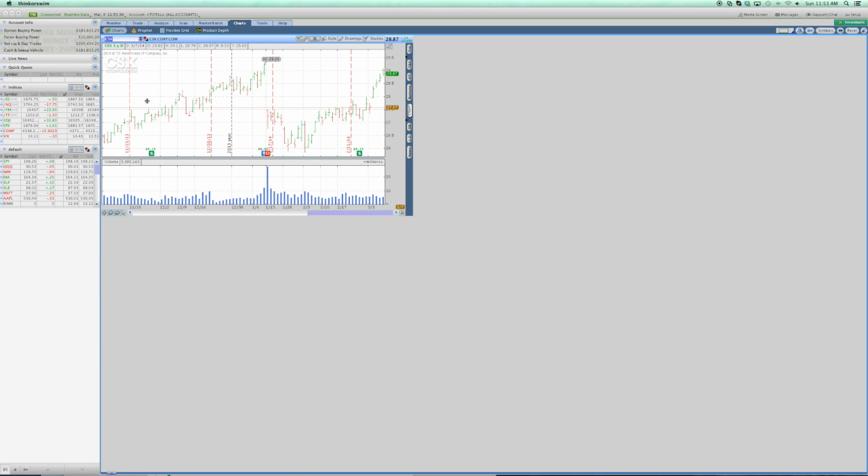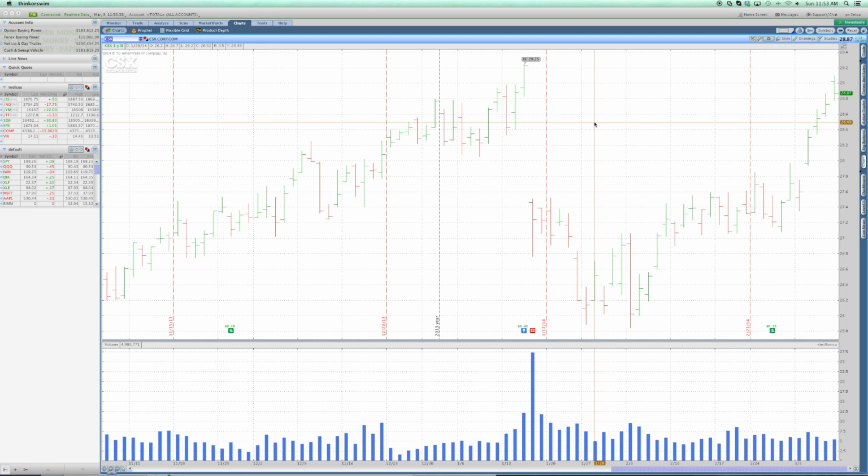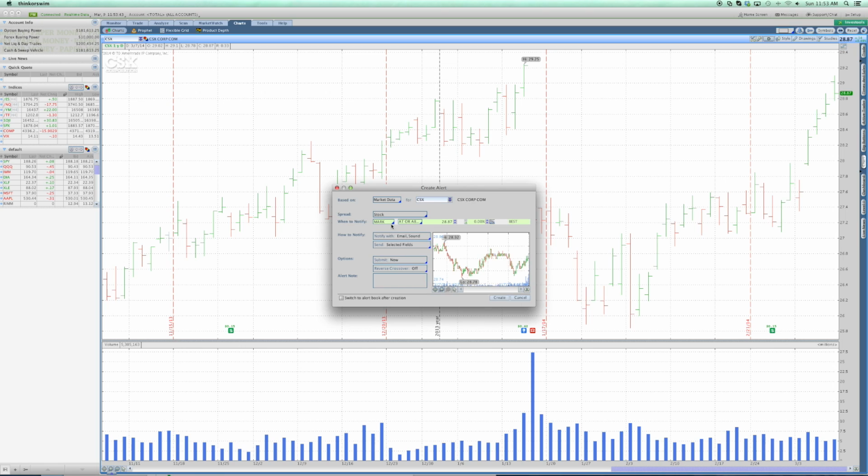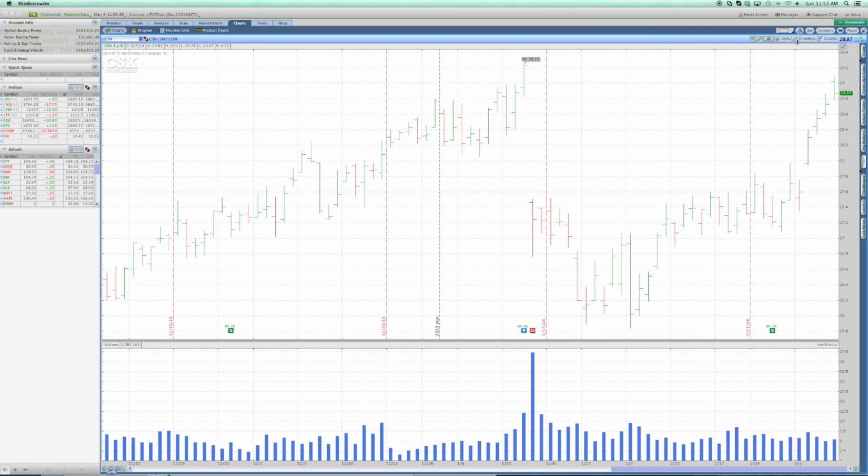Blow it up. Full screen, big nice chart. Before we go into the settings, just general settings, you can come up here to this little box right next to the bell. That's your alerts. There's a couple different things you can change there.